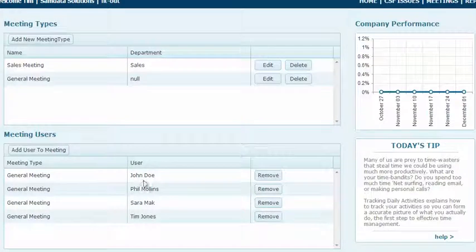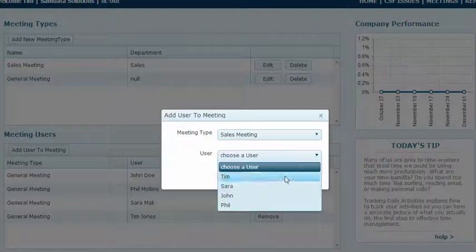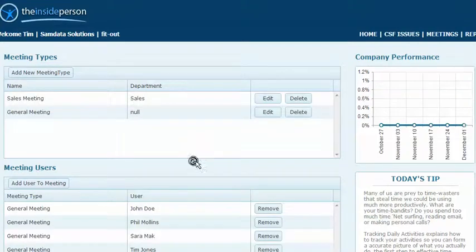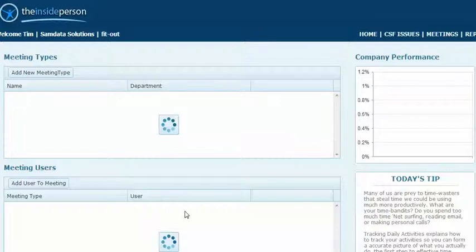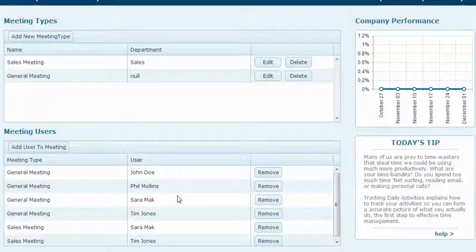And that's all the 4 people that need to be at the general meeting. Now let's do the same for the sales meeting. Only 2 people are supposed to be at that meeting. For example, say Tim and say Sarah. Okay, so we'll add them to the sales meeting. Let's find Sarah, there she is, and click the add button, and voila. So now we've got Sarah and Tim. They both need to be at the sales meeting, and the general meeting is like so.